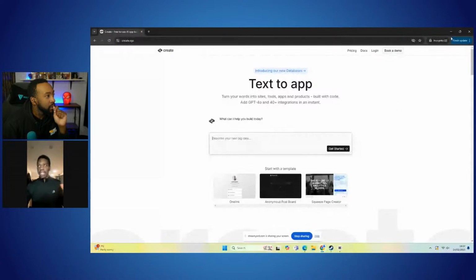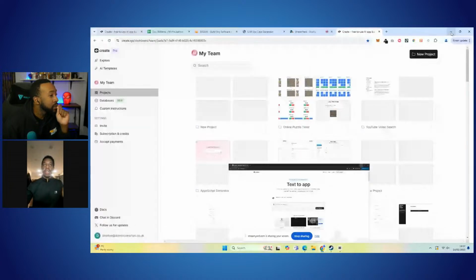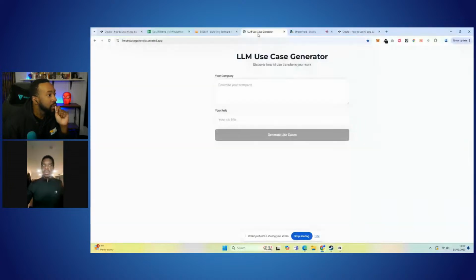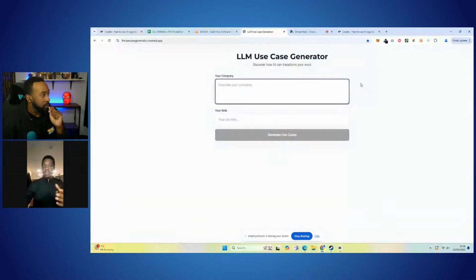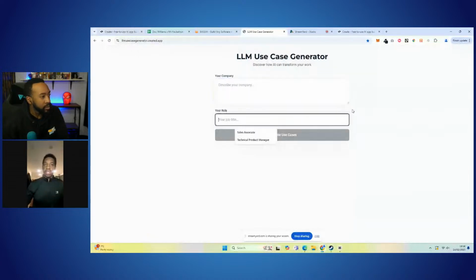We might not use it today, but I've only highlighted it because I've actually built something very simple but powerful, and we are going to build something similar for this proposal generator. For me, this was an LLM use case generator. You type in the company, or the company description, you type in the role of the person, and it will generate use cases.